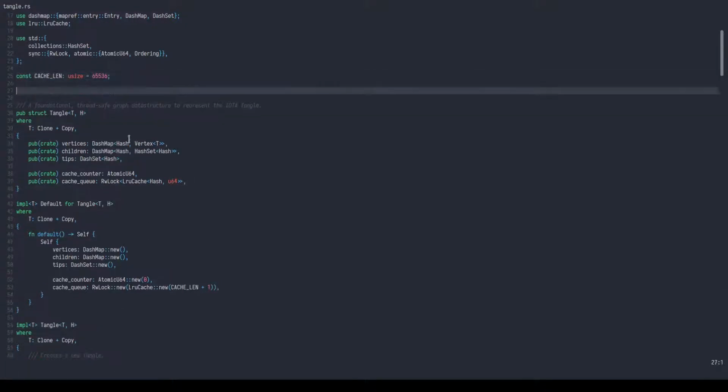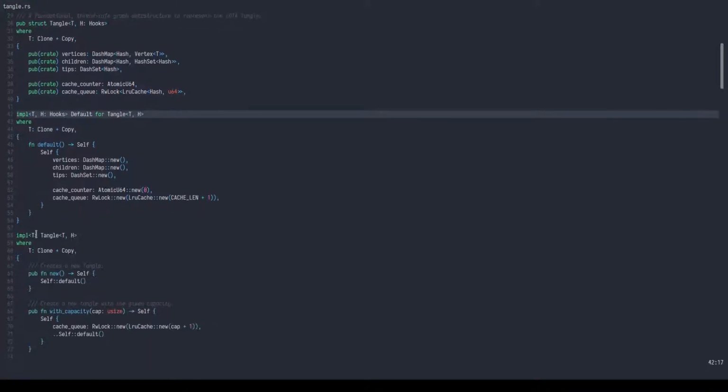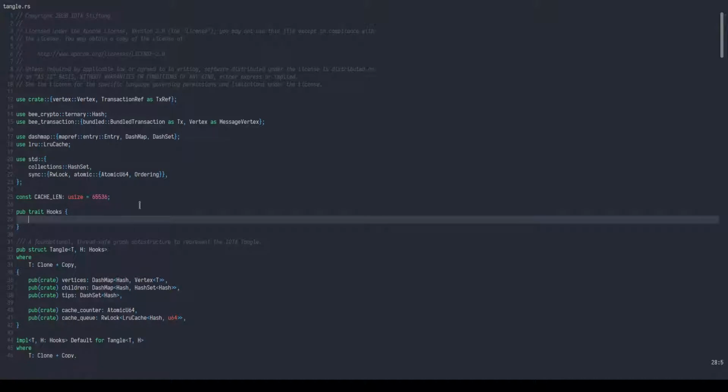And this type parameter is going to implement this new trait that we're creating. This trait is going to be called hooks. It's going to provide the interface to communicate with the outside world. So in this case the storage, but because this code is meant to be reusable, it could be anything, because you might be drawing data from a variety of different places. You might want to, for example, draw data from the network.